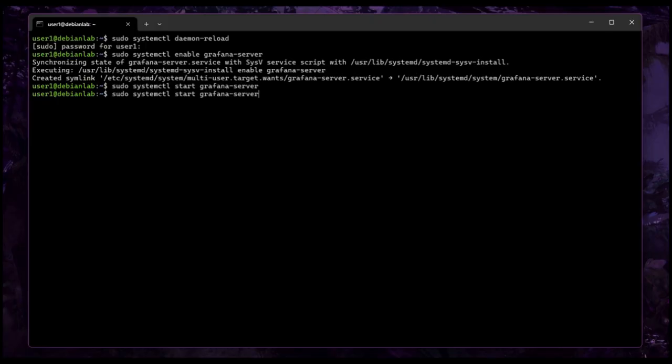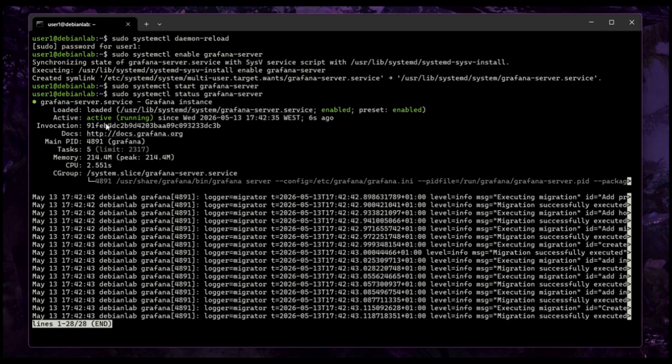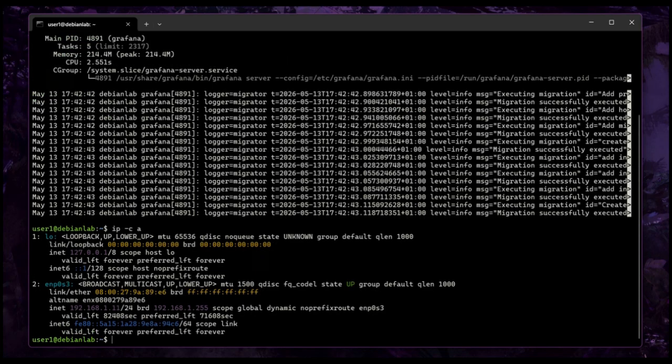sudo systemctl status grafana-server. That's what we want to see. Everything is enabled, active, and running. That's what we expected. Everything is good, there are no errors. We cannot see anything here. Now let's verify our IP address one more time, and you copy it, or you can note it down.